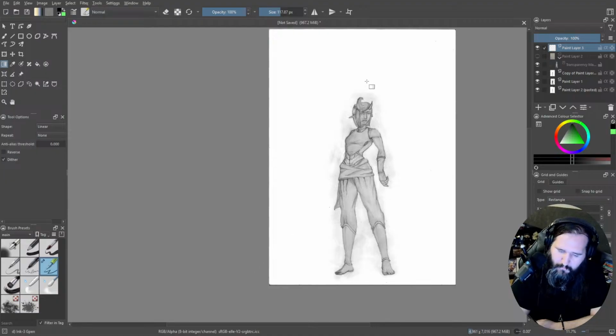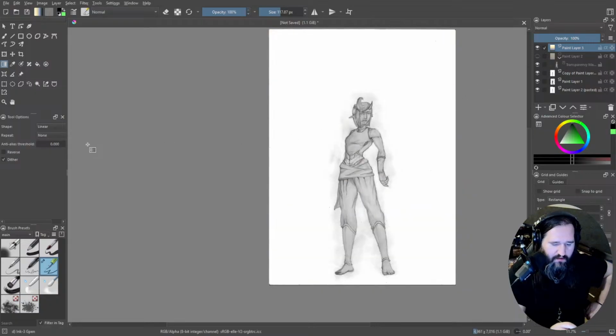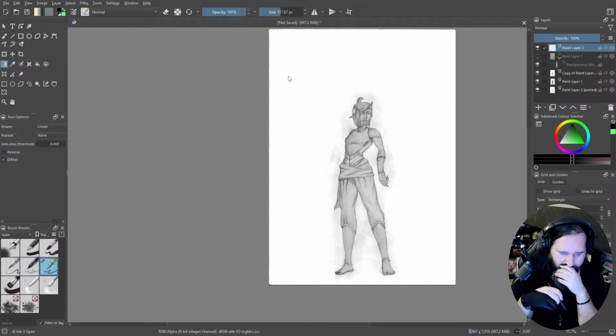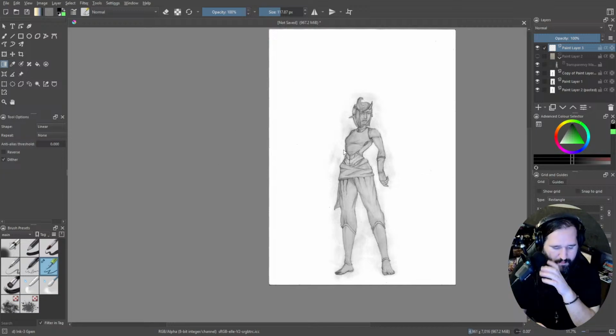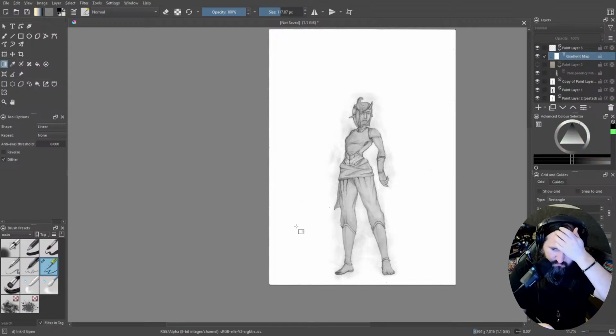What's it done? It's done nothing. I'm not using it correctly, I don't think. Now let's try again. So maps, gradient map. What? How does it work? Create filter mask. Oh.